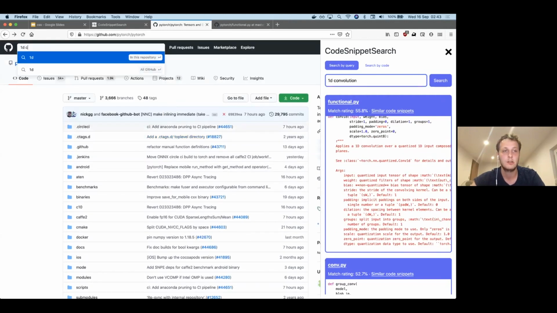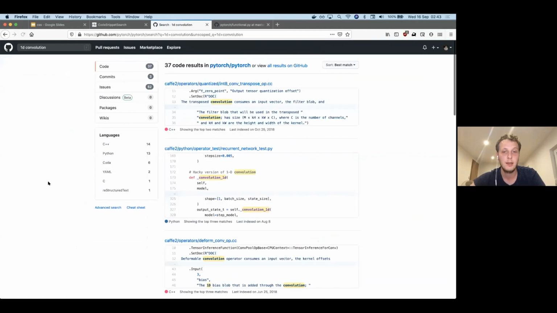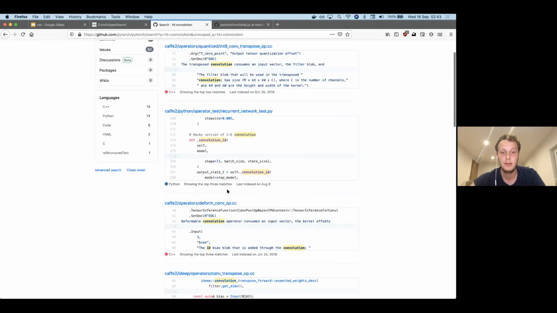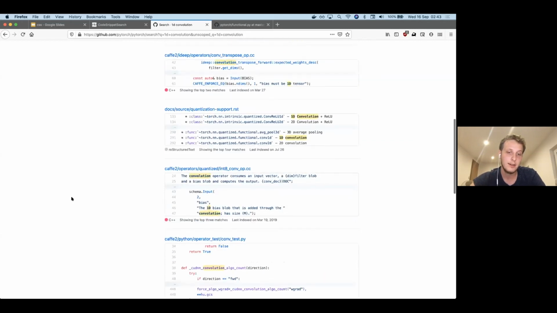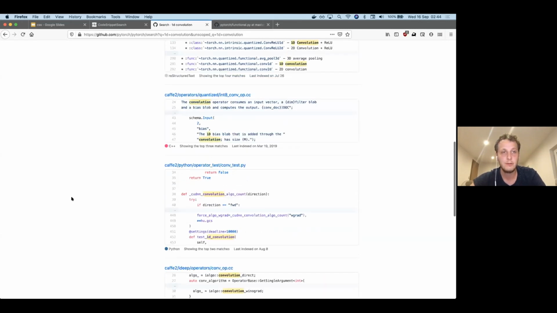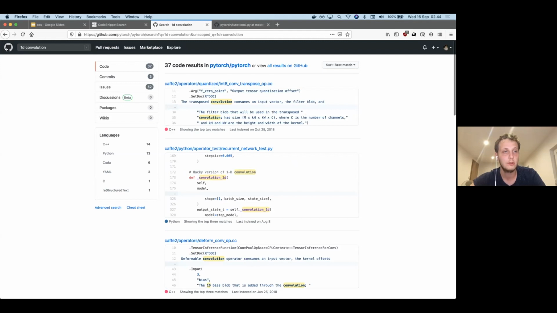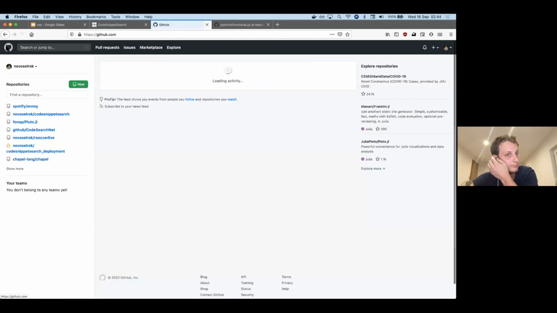That's for fun, just search this in the GitHub search and let's see what we get back. As we see, CodeSnippetSearch is better in every way. So don't use the GitHub search anymore.